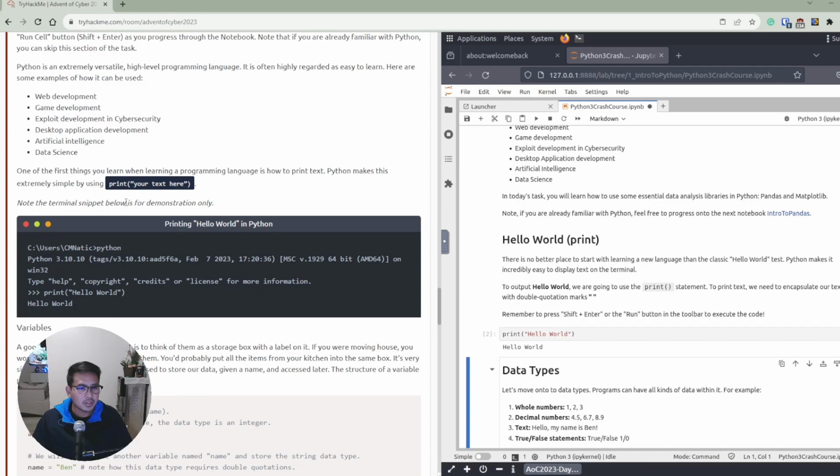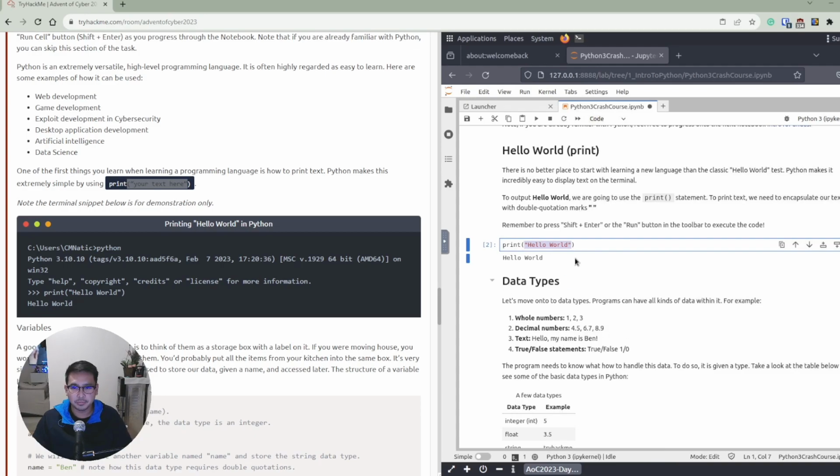Okay, so printing in Python. You put print, and you can put the text here like what we did on Hello World. This is considered a string because of the quotation marks. There are 4 data types Python has. You have a whole number, which is your integer, 1, 2, 3. You have a decimal number, which another name for it is float, and you have the text or string, which is "Hello, my name is Ben," or true or false statements, or your Boolean, kind of like 1 and 0, true or false.